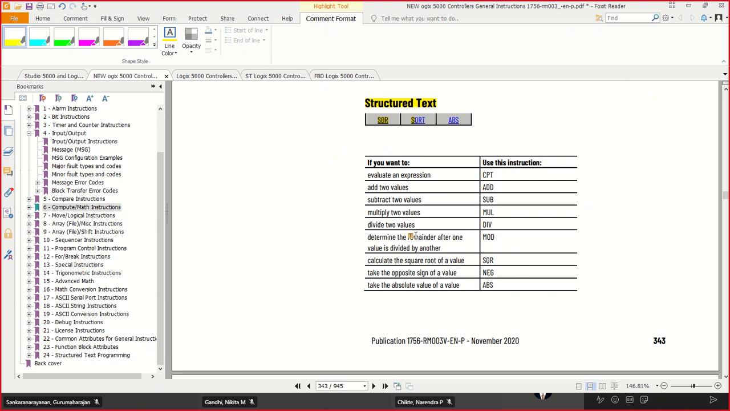You can see the description. The mod determines the remainder after one value is divided by another, and square root calculates the square root of the value. Negation is the negative value, the opposite sign of that value, and absolute takes the absolute value of the value.